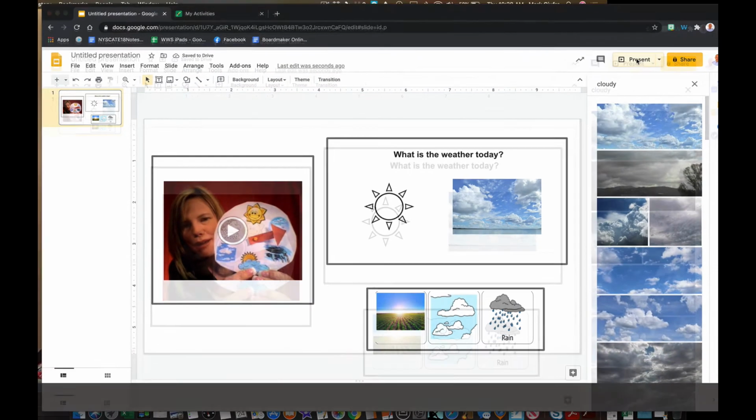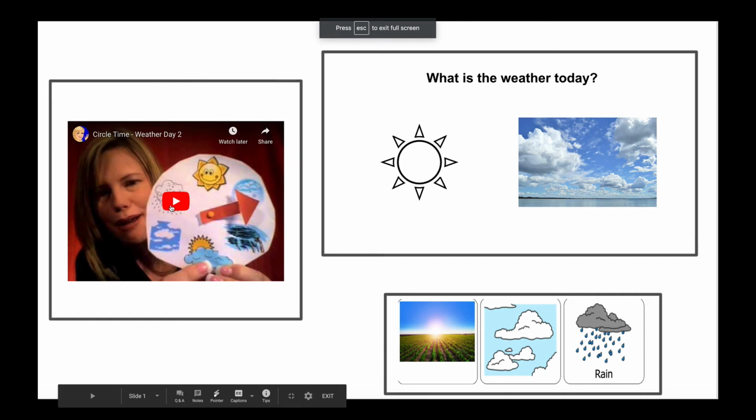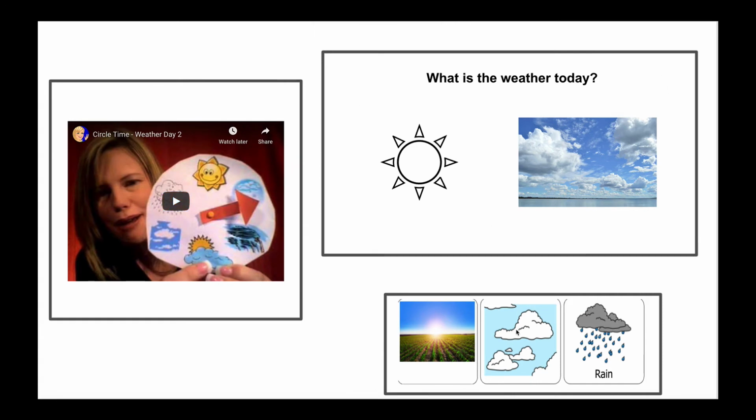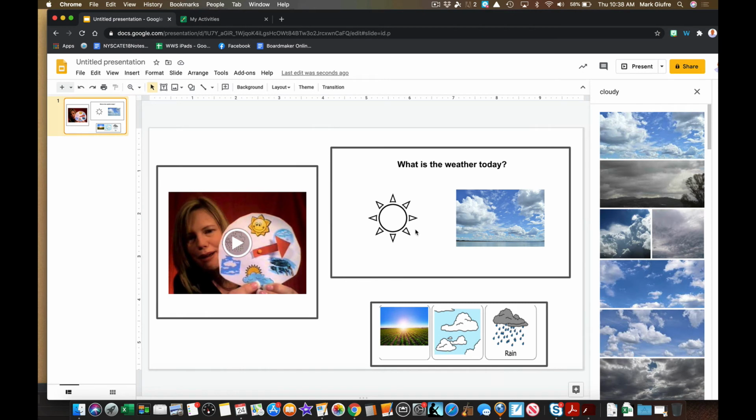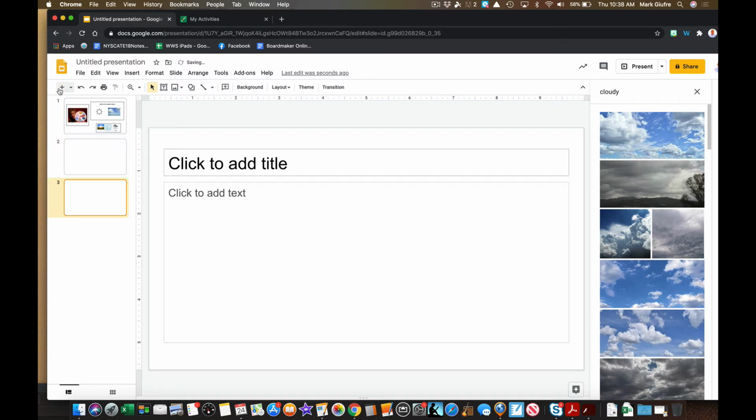Again, when you present this, now you've got a nice video here, the question, and your prompts if you need them. Now, how do you link to the correct answers? That's in another tutorial video, but I'll show you that quickly as well. Basically, it involves interactive slides. So what we're going to do here is create a new slide and another new slide.